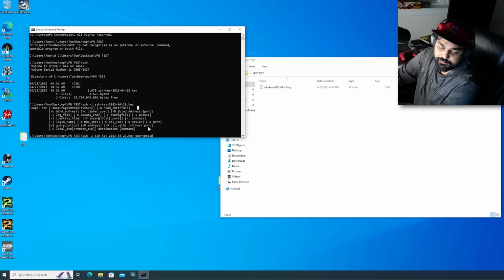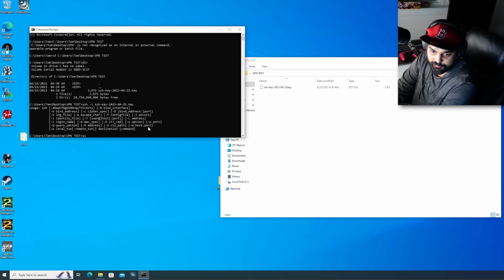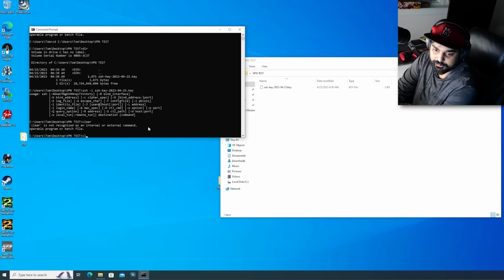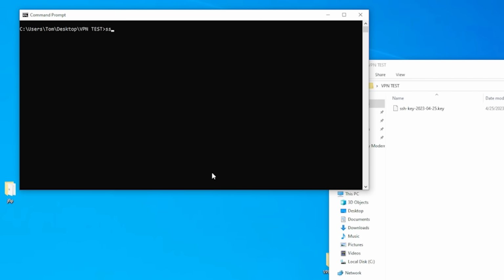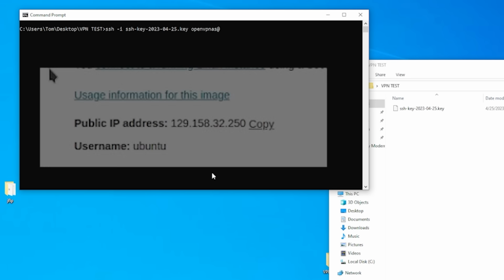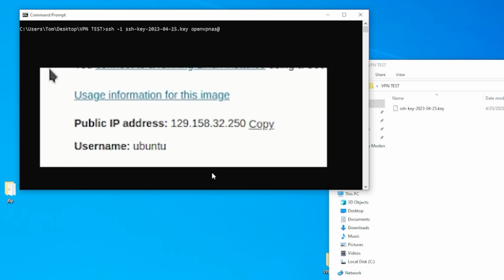So to do this, we need to actually enter a command. Once we see all of that over here, let me just clear this. SSH, for secure shell, dash i, hit tab, so you autocomplete the key you need to connect, your private key. And then for this in particular, you're going to go to openvpnas@ and put your public IP address that Oracle provides you. In my case, I'm going to enter my public IP address like so.